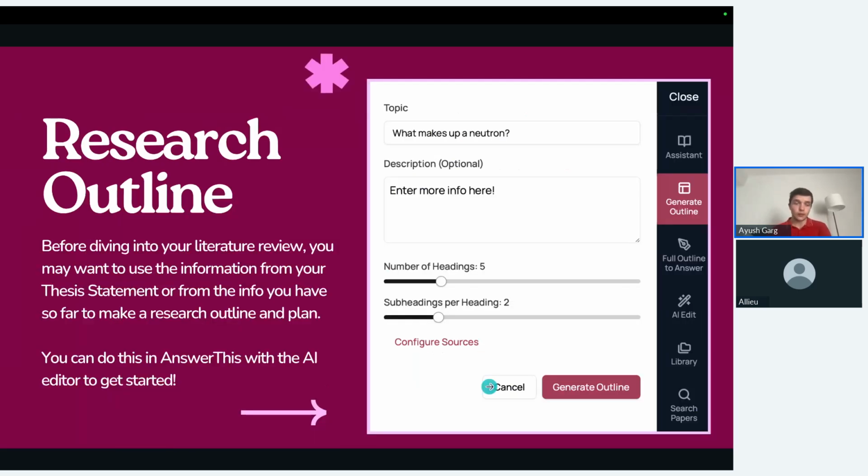And then next is the research outline. Before diving into your literature review, you want to use information from your thesis statement or from the papers that you've extracted. You want to make that research outline, and map out exactly what you need to do.